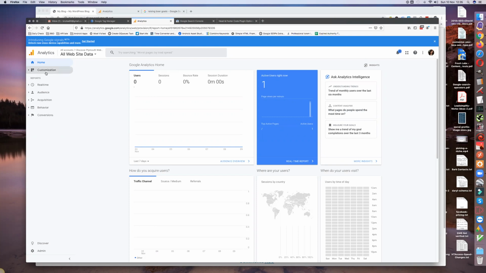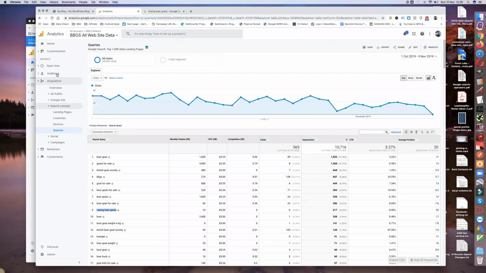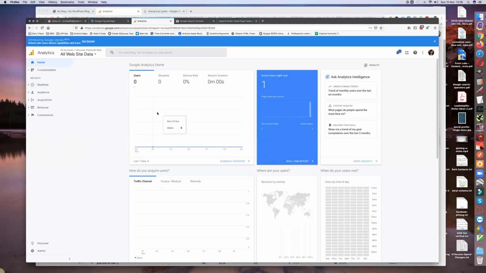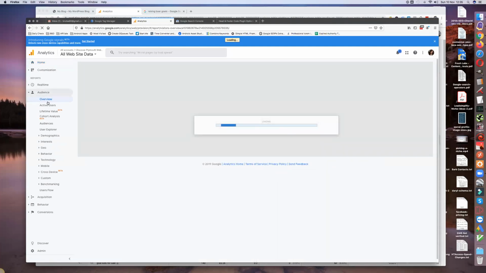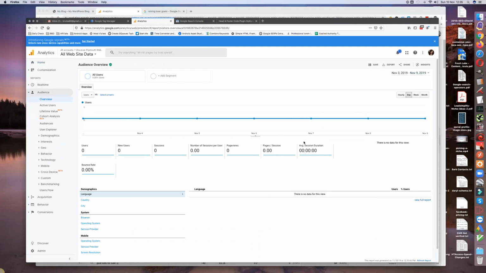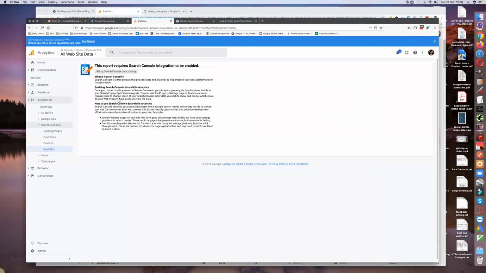Within Google Analytics, you can actually set it so that your IP address doesn't get tagged. But that's for a different one. On this one, what I'm looking at to get this data is Search Console queries. Now, I can get quite a bit of data from it. When there's data to get, it gives us all the users, sessions, all that sort of stuff. But to find out where you're ranking, you need this acquisition, Search Console queries. And it comes up and says you need to set up Search Console data, which is what we're going to do next.